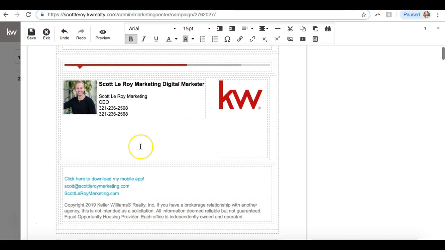Your personal information down at the bottom, I did not go over this. This pulls from the My Account section in eEdge. So you really want to make sure before you set up any campaigns or marketing materials, you go there to make sure all of your information is up to date so you don't have to individually update this on every marketing piece.